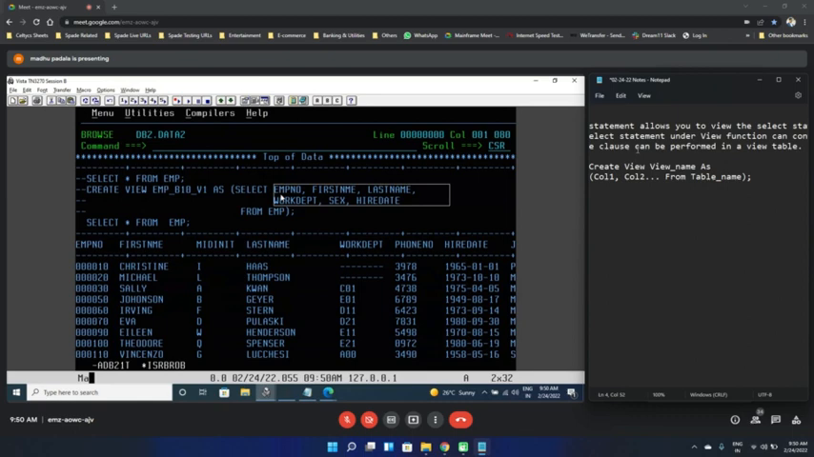But through this view, I cannot insert a record because there are some not null columns which are not selected here. If I try to insert it from the view, it will fail because some not null columns are there in the base table other than this, which are expecting some values. Yes or no?